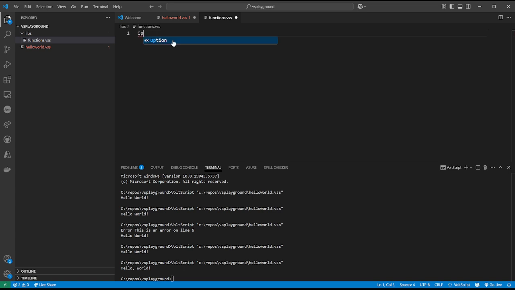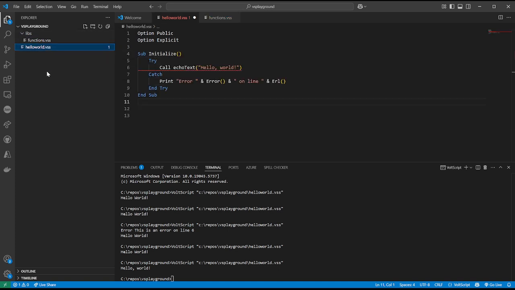Now I'm going to go ahead and do my option public. That makes this library available to be called from inside here or other libraries. And I'm going to go ahead and add my option explicit, and I'll add in my sub. And I'm going to save it. Now, how do I use this? It's very similar to what we would do in LotusScript.